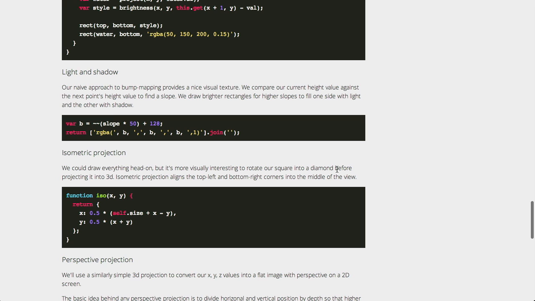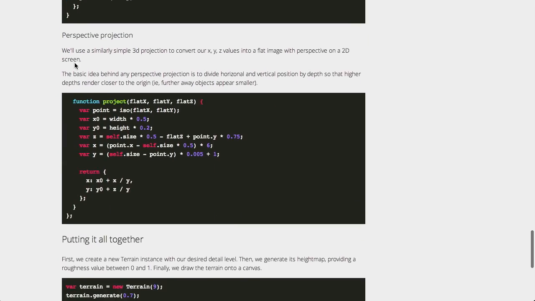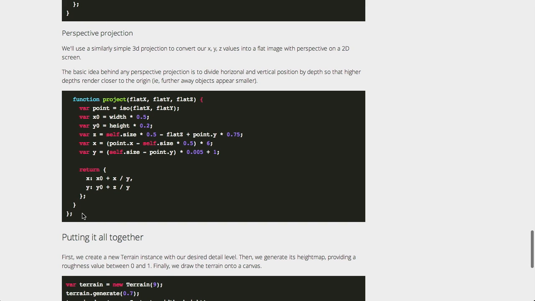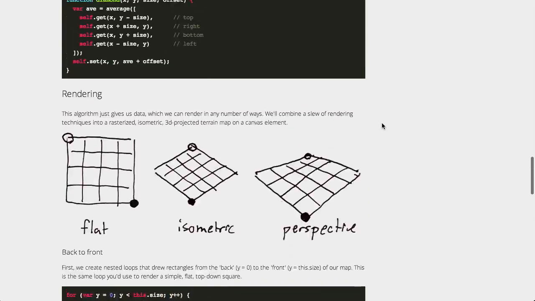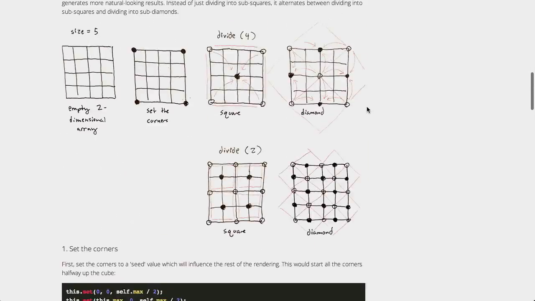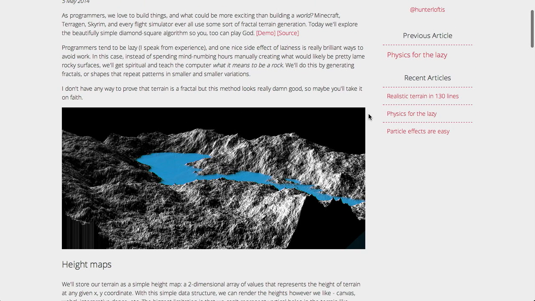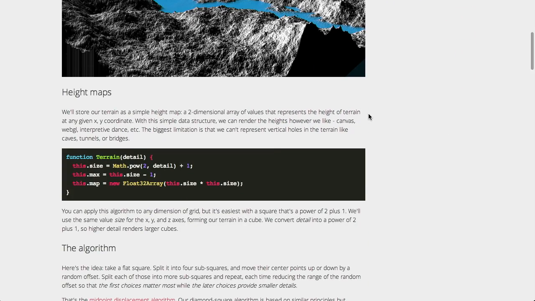Now, you also have to light it, so they show how they do lighting and shadowing, and then, like I said, they do the perspective projection right there. Now, obviously, this is pretty complicated code, but if you're interested in generating procedural terrains or, you know, doing some advanced algorithm design in JavaScript, this is a really cool example of really great code that does one thing and does it really, really well.